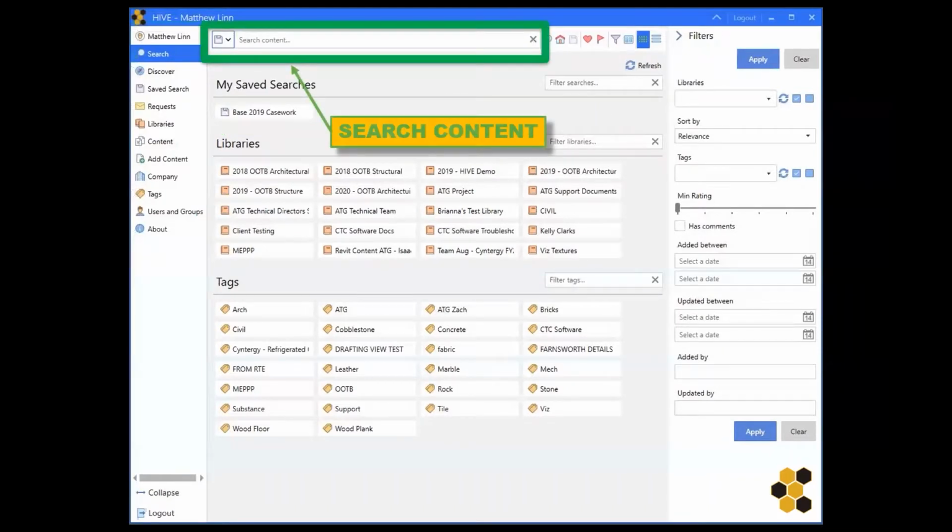So the top center portion of this interface includes a search content dialog. And this is very similar to a Google search. For instance, you can enter several words and it will search all of those words in a cumulative fashion. Or you can use parentheses around 2 or more words to narrow the search.